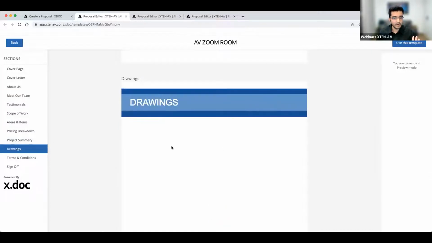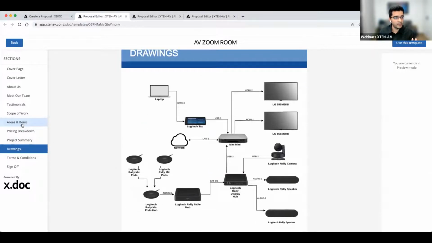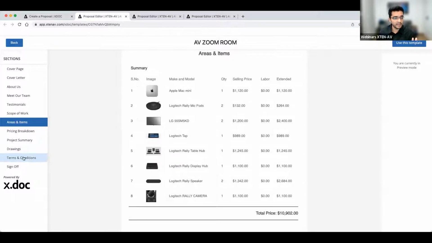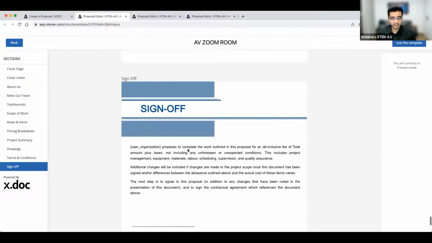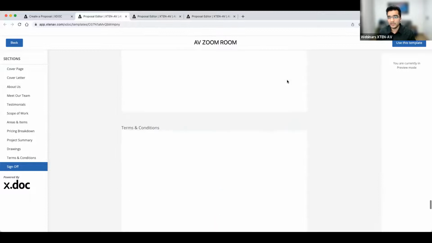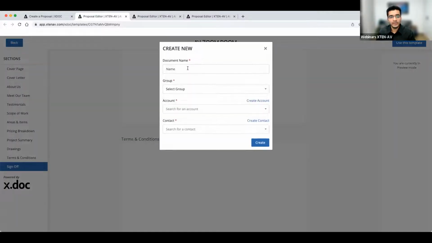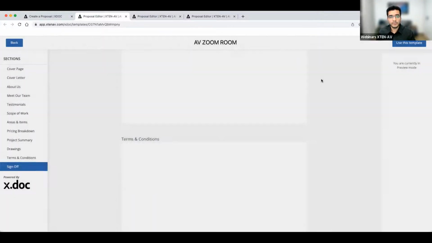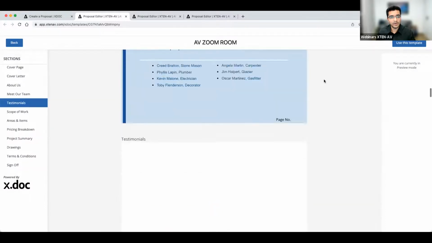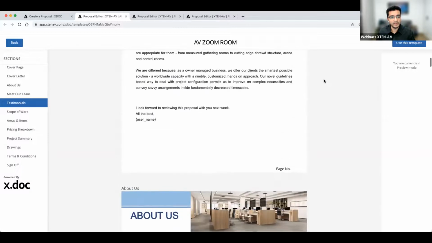We have the drawings also included in it. The BOM is also included. Pricing is there. We also have a sign off page. So if you like the contents inside, you can click on use. And just before that, something which I'm going to talk about is variables.